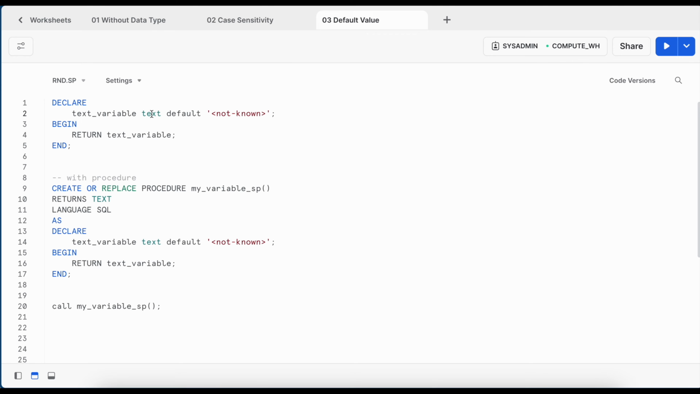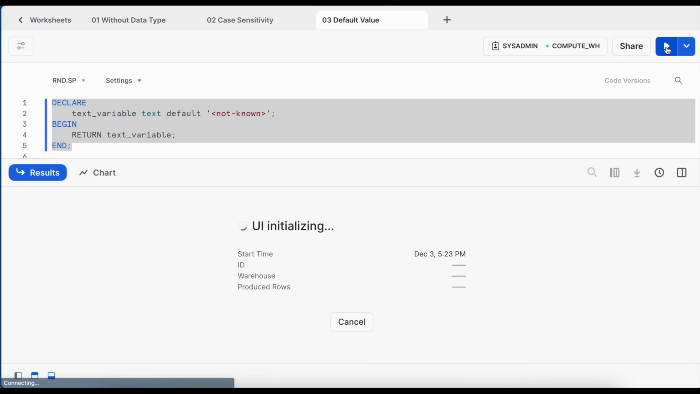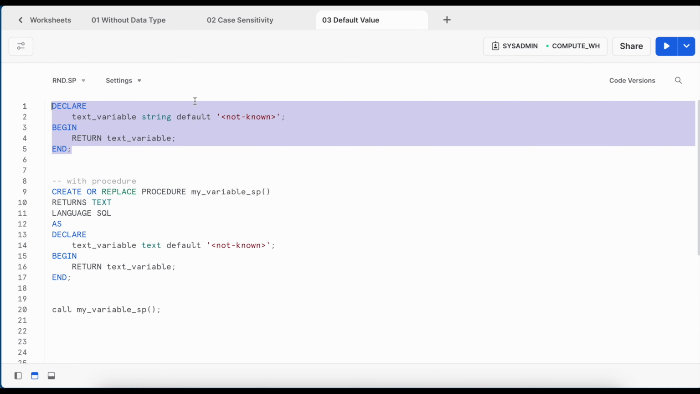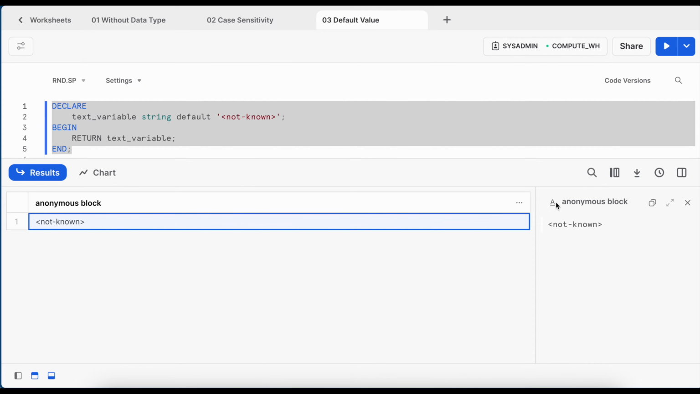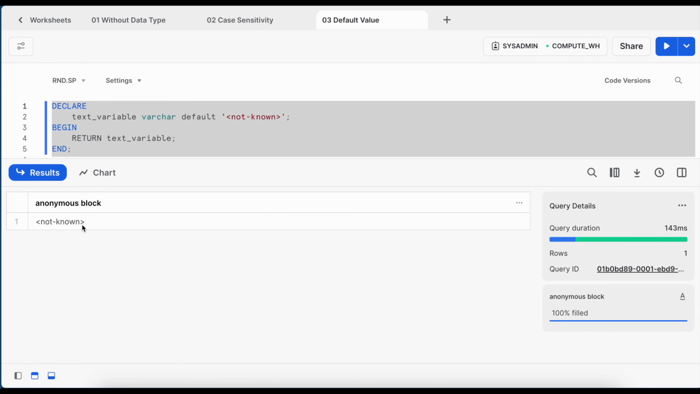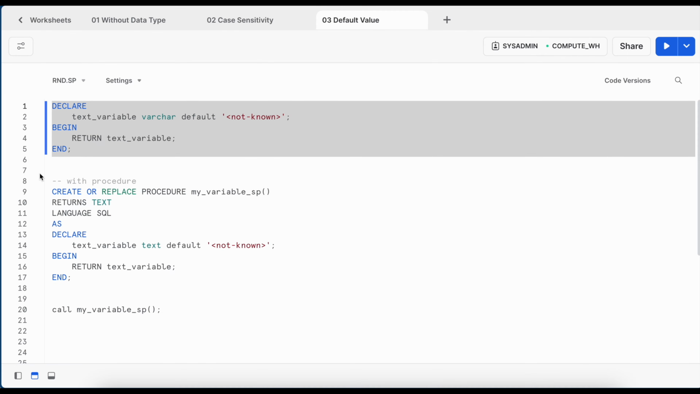Now I can also follow text as a data type for this text variable and then use default followed by expression. Let's execute it. Here also it has worked. You can also change to some different text data type. And if I click on this, here it is still text. If I go with varchar, here it is also text. So text, string, varchar, all of them belong to the same string or text family within Snowflake.